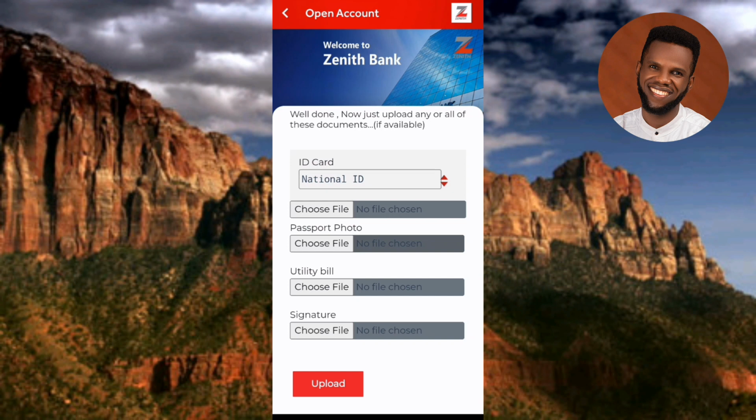So guys, I'm not going to be uploading all of these documents right here. I don't have the utility bill in particular, which is my electricity bill. I don't have that right now. But guys, make sure you have all of these documents available before you can start the process of actually creating your Zenith Bank account. Make sure you have it so you can be able to upload it as at when due. So guys, now we've created our Zenith Bank account and we already have our account number. So guys, I can't continue with this process because I don't have the document which is required, which is my utility bill.